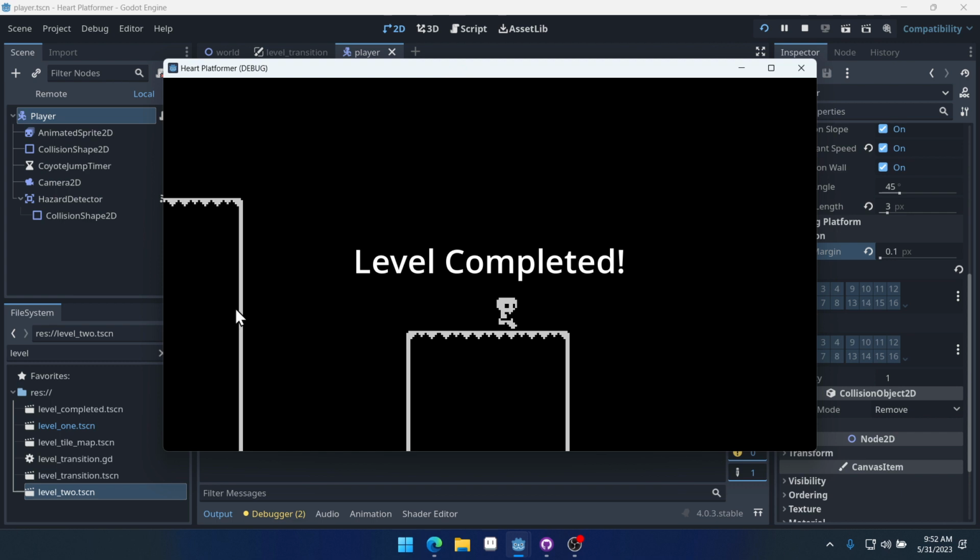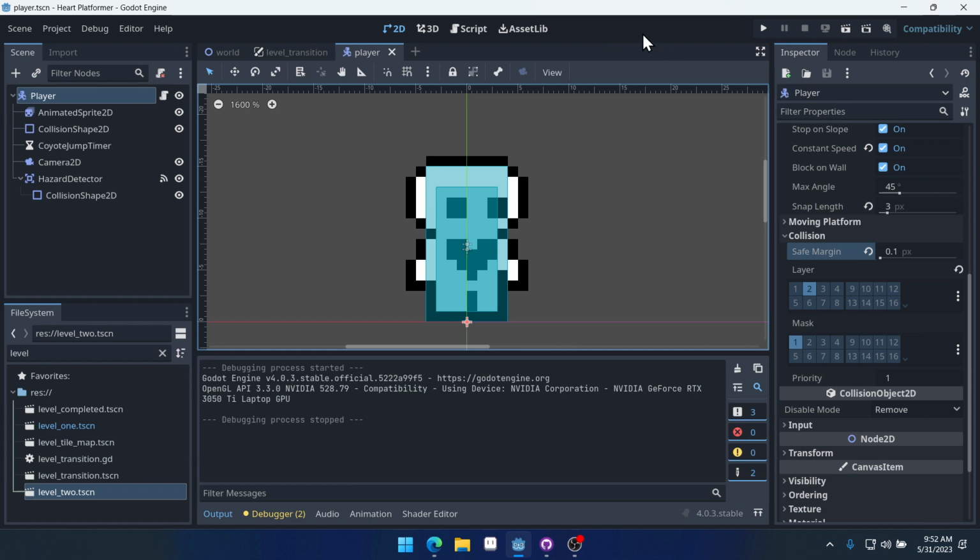We have 2 levels now. Our first level goes to the second, and then our second level shows level complete here. And we could have it show like a game complete if there isn't another level. So that's something we could add in a later video.